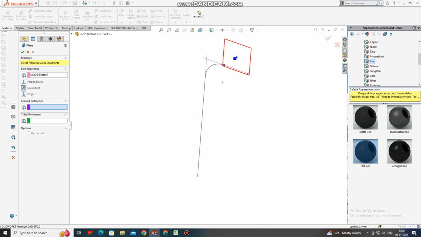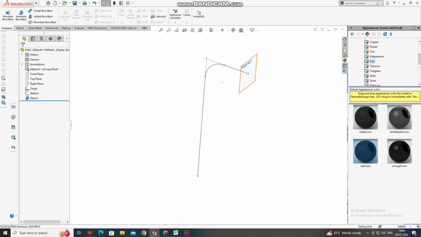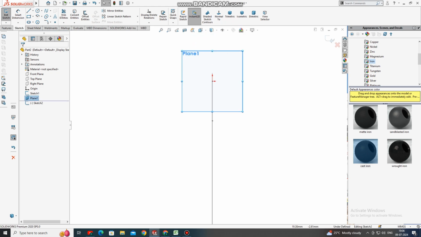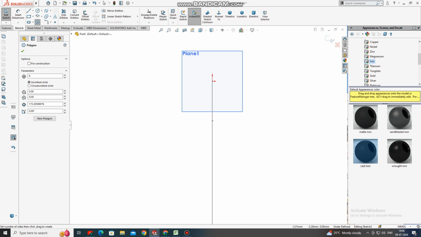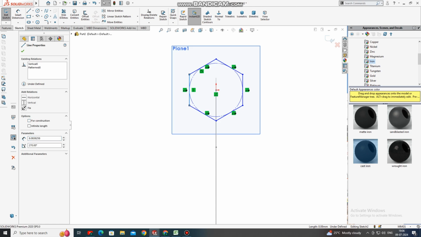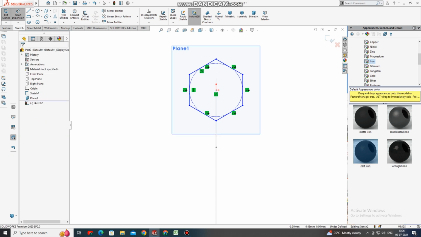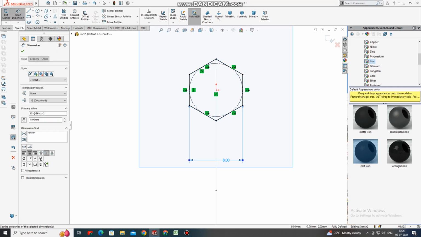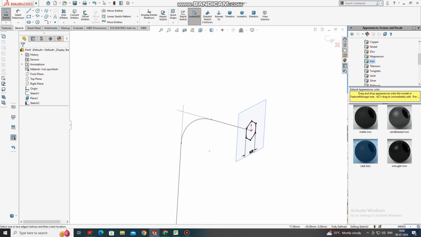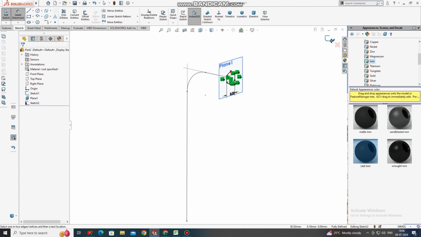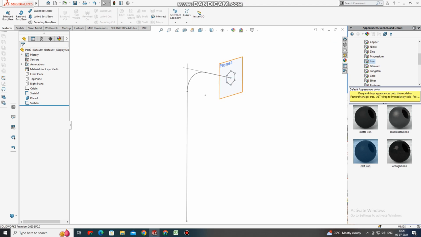on this plane. So first go to the plane, select this line, select this point, and here we create a hexagon, and here we create the hexagon sketch. So select this one, we will keep the 6 number of sides, okay. Now go to the smart dimension, select this line, make it vertical, make sure it is vertical, select this line, we will keep the gap 8 mm, okay. Now again we just exit this sketch, so we close the sketch.